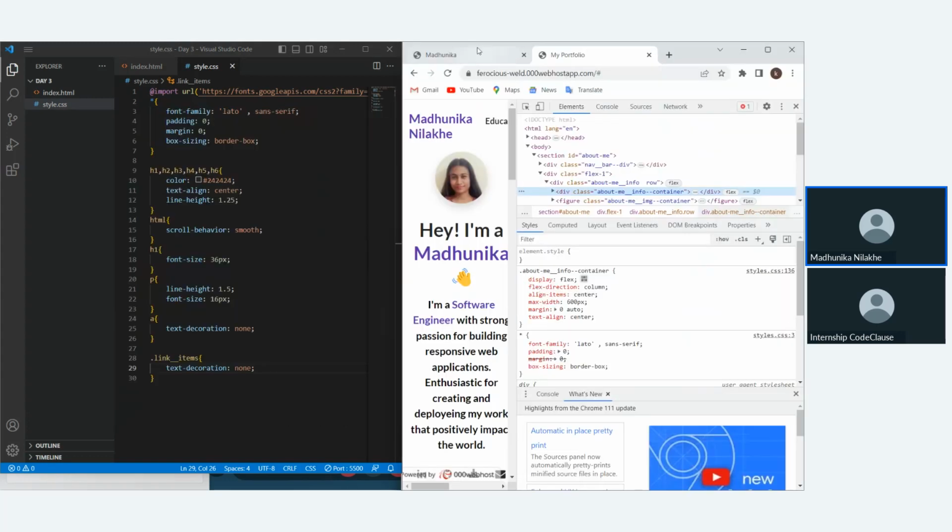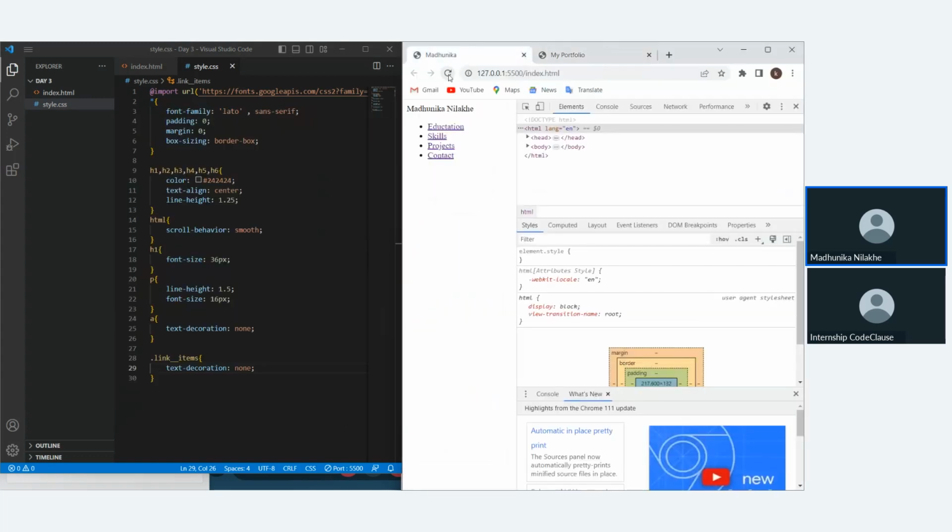you can see the difference. Why is it not loading? Why is it so?